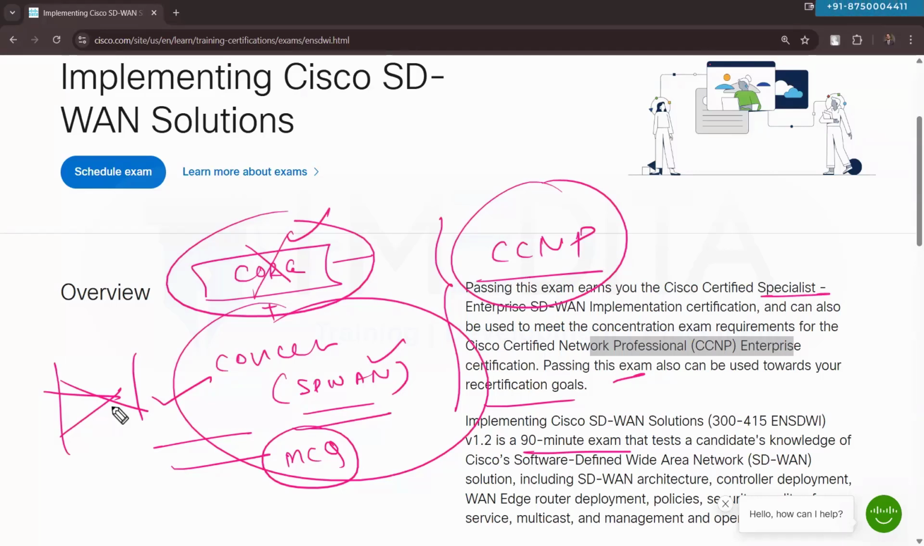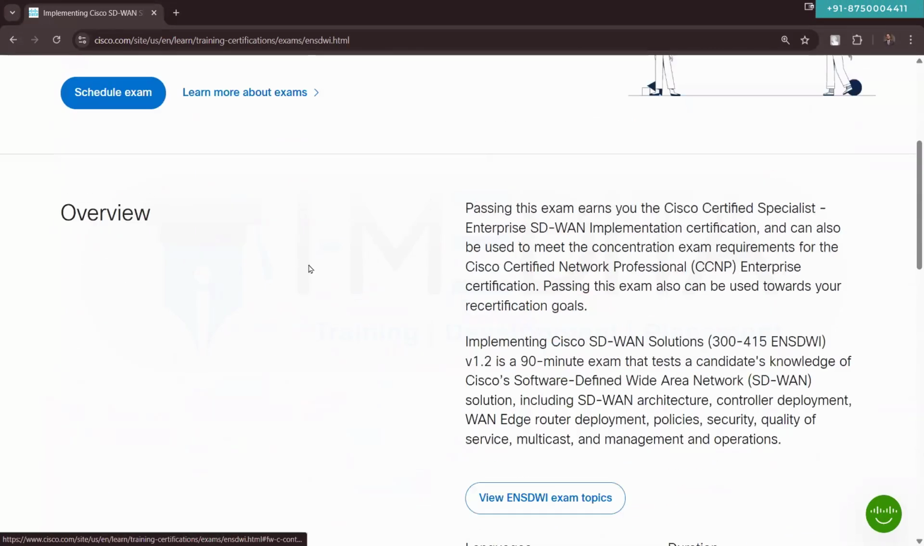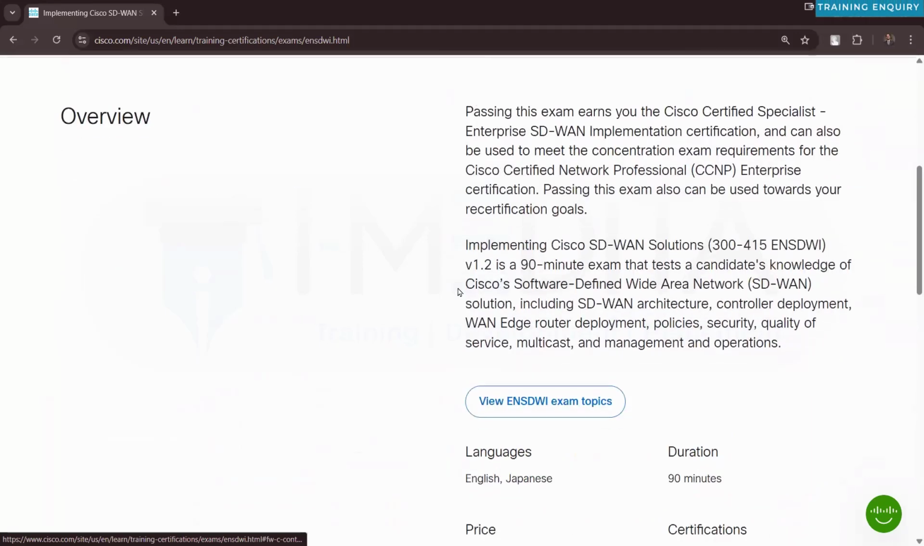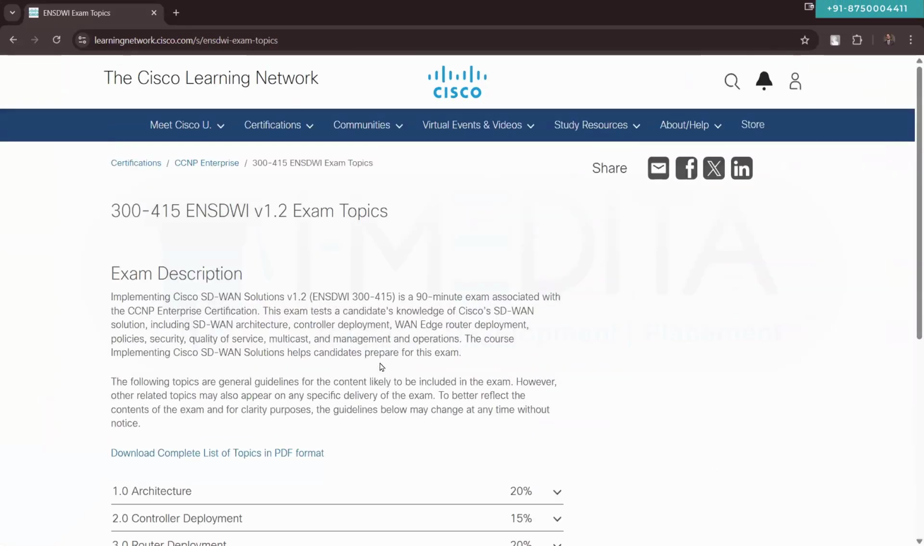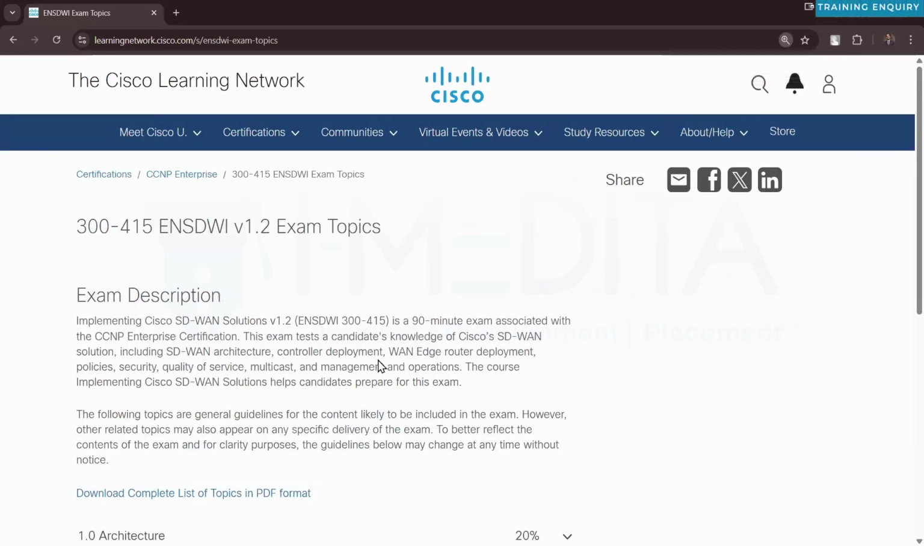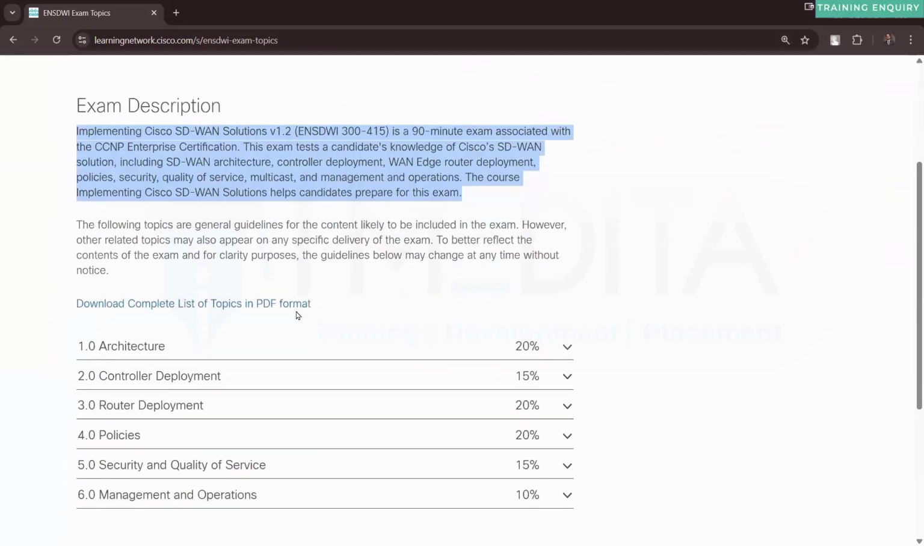At the moment, we have to focus on the content that we will have to cover. For example, what are the topics that we have to cover from the exam point of view? Just click on the view ENSDWI exam topics button and it will show you what topics you have to cover in order to clear the exam. The entire content of the SD-WAN is divided into these 6 parts: architecture, controller components, controller deployment, router deployment, policies, security, quality of service, and at the very end we have management and operation.